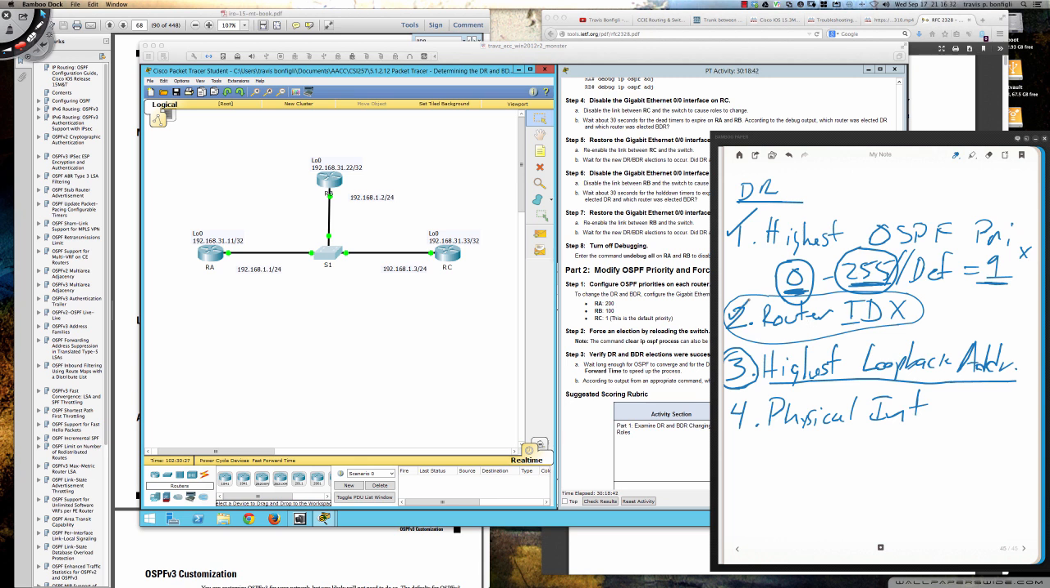The second criterion will be the router ID. So if OSPF priority is not set, it's going to look to see, is the router ID set? The highest router ID is going to become your DR and your BDR. And then you've got the highest loopback address. So if the first two aren't configured, it looks for a loopback address, which could be any loopback address.